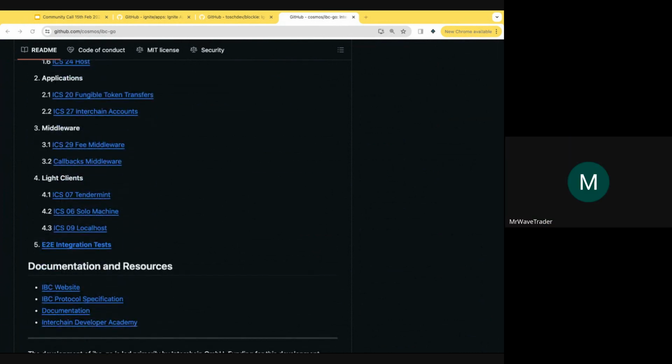Okay. So just to make sure I'm understanding correctly, there's not a specific module to, quote unquote, make my app chain IBC compatible. I should just use existing modules that are IBC compatible themselves.